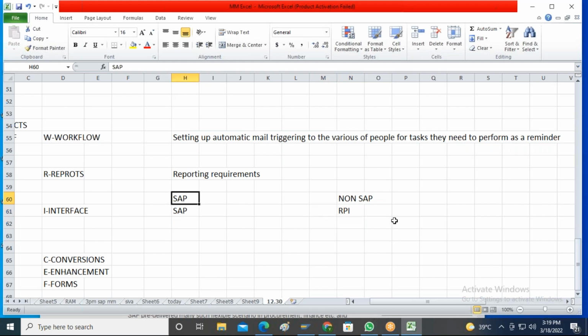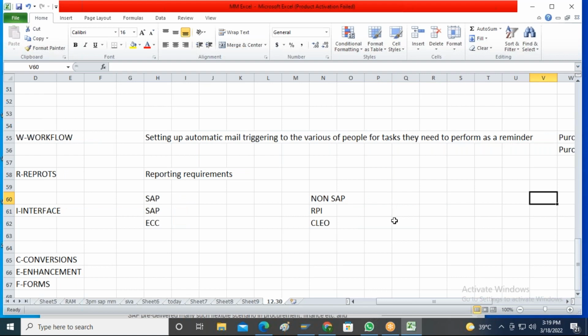Let us say I have worked for one of the companies where they are using SAP ECC, and also they are using RPI and Clio. There are two legacy systems. The business of this client was that they are buying many electronic components. Let us say I am the manufacturer. From me, they will buy many electronic goods and components.